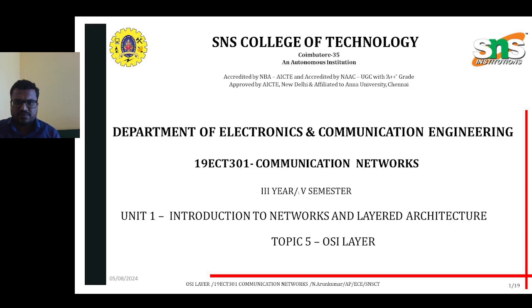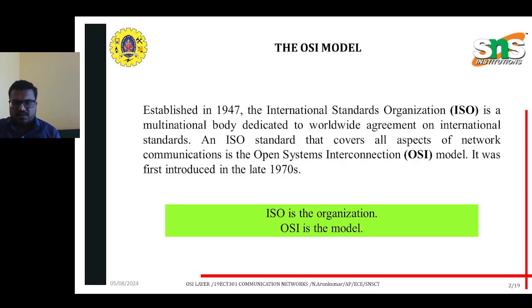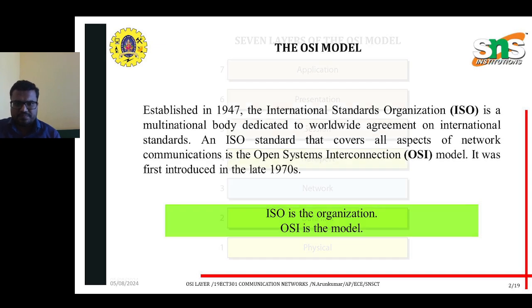In this video, we are going to discuss the OSI layer. It was 1947 when the International Standard Organization was dedicated to worldwide agreement on international standards, an ISO standard that covers all the aspects of network communication in the Open System Interconnect, OSI model. It was first introduced in the 1970s. It is an organization that just created the OSI in the network field.